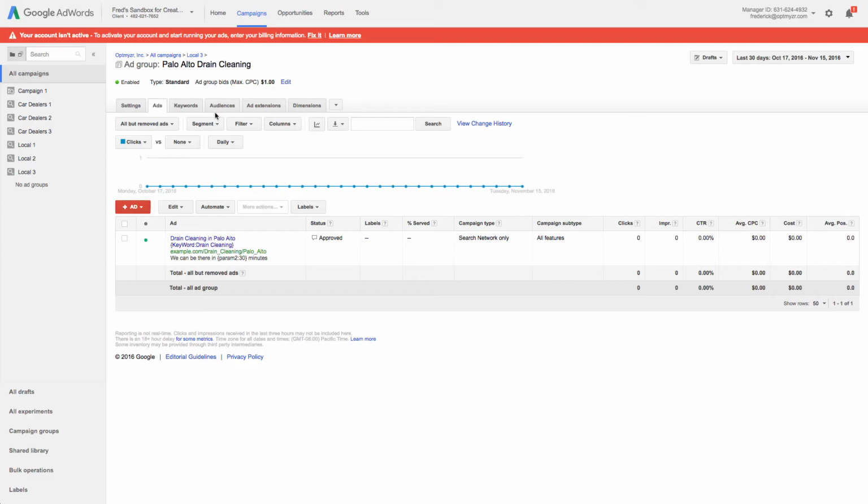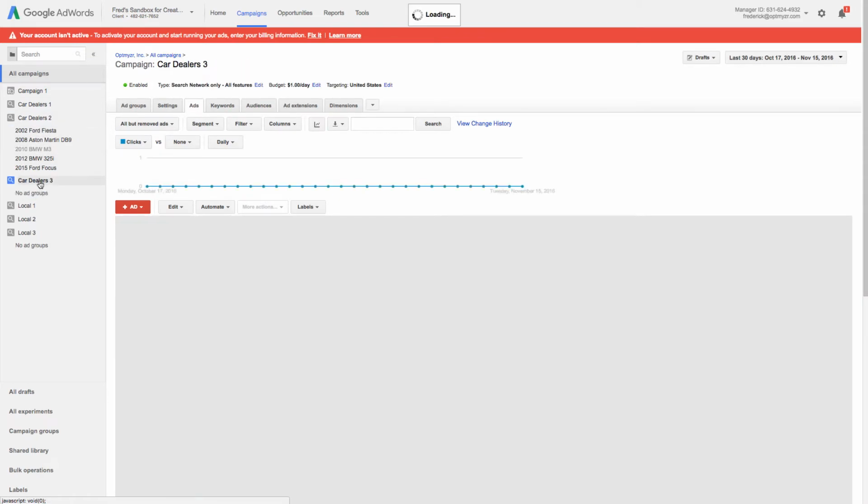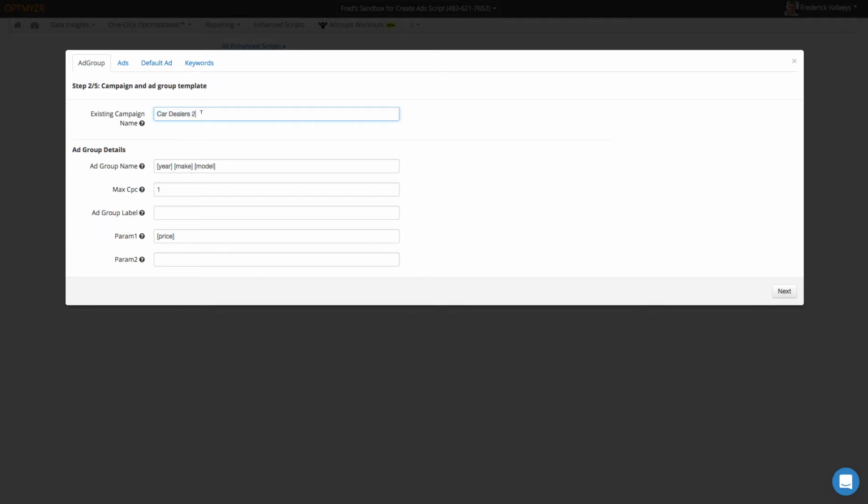So if I look at my setup right here, it's currently saying we're going to work on Car Dealers 2, but I also have Car Dealers 3 as a campaign. This one has no ad groups, it's completely empty. So we're actually going to use this one instead. So we're going to update the name. And then as far as the ad group name, this is where the dynamic portion comes in.